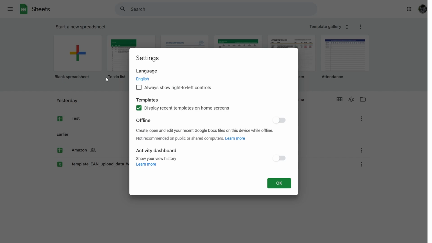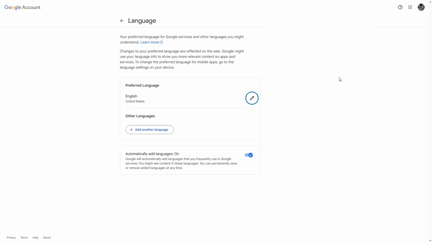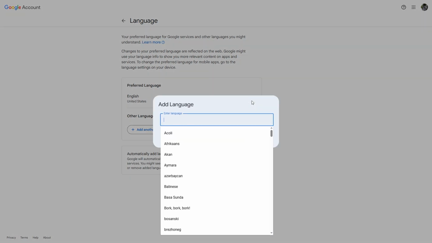This is where you can choose a language. The link to change the language is highlighted in blue. If you click on it, you will be taken to the language selection settings. In the Preferred Language block, you'll see the language that is currently set as the interface language for all Google services. By clicking on the pencil Edit icon next to Preferred Language, you can select another main language from the available list.